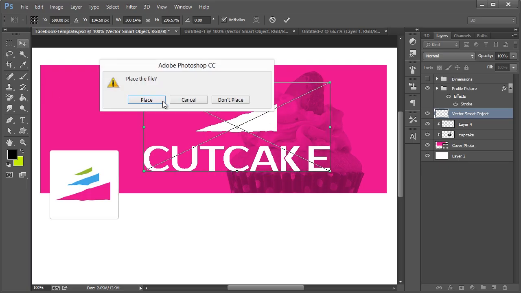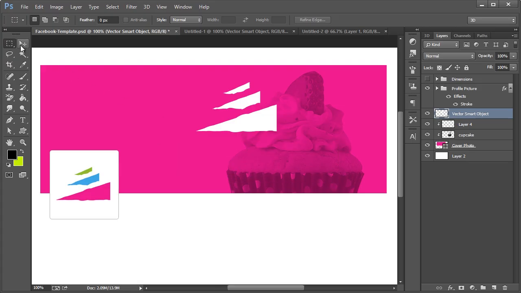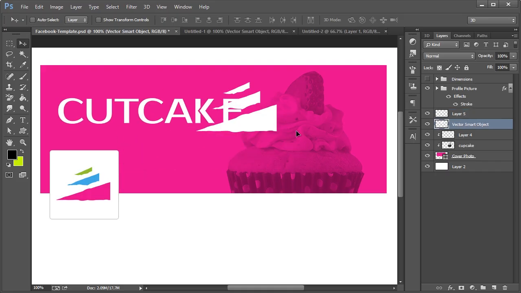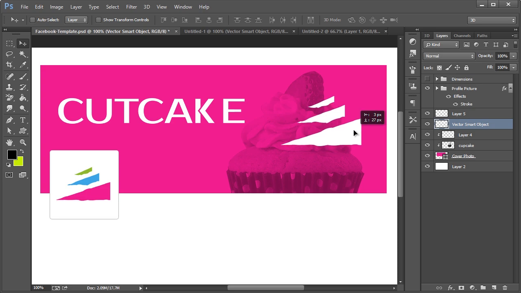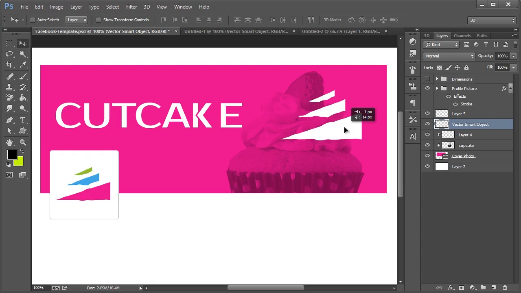All right, what I'm going to do is leave it just like this, hit place, and I'm going to right click and rasterize it. And I'm going to take the marquee tool and just copy the word mark portion, delete it, and then paste it. That way they're under two separate layers. And then we could take this one and situate it right over here, just like that. All right, so I like that appearance, and so that wraps up the Facebook template design.